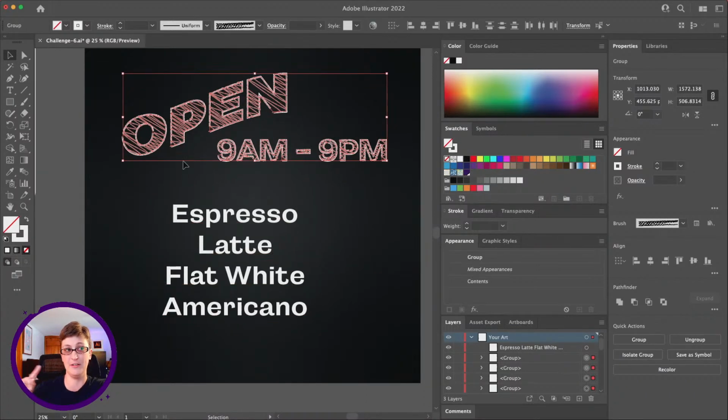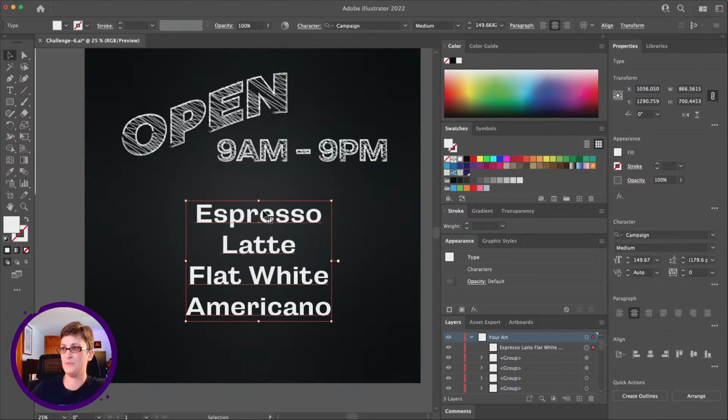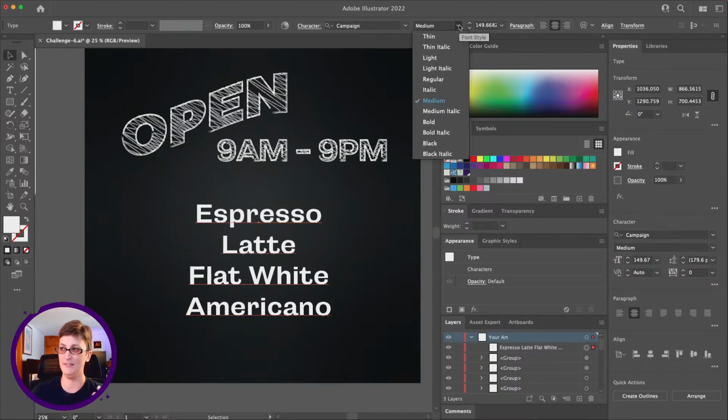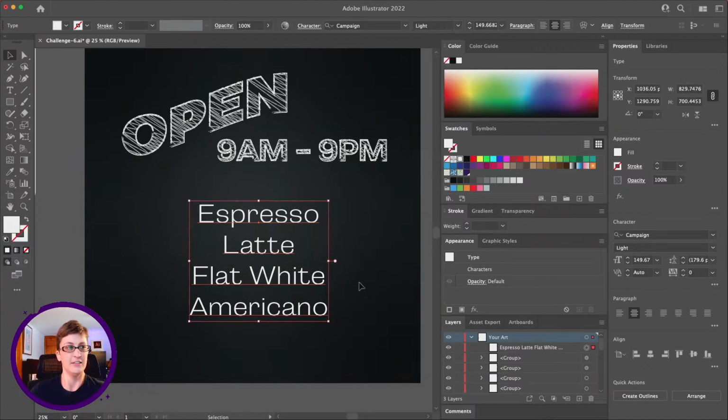Holding down Shift so that we constrain it. Okay, so now we've got our menu items. I think I want to make these a little bit lighter of a font because this is feeling a bit strong and I want this to be the focus. So we're going to add a little bit of hierarchy by dropping our font styles and switching to light.